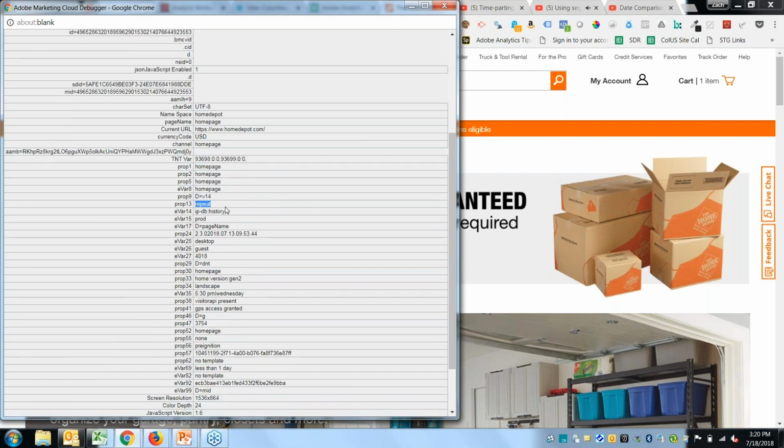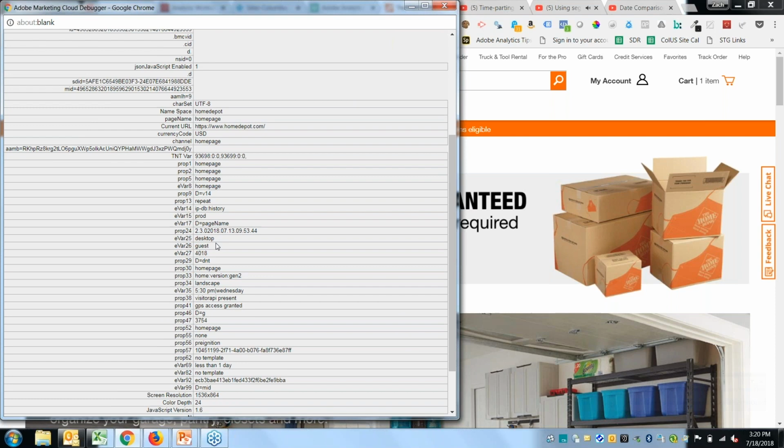I'm a repeat visitor to this site, so they probably use prop 13 to be able to capture whether repeat or new visitors. They load that on every page of the site and are able to analyze that dimension that way. eVar 25 says desktop because I'm on a desktop computer. I bet if I visited the site on a mobile device, this would say mobile. This allows them to create segments for all of their analysis: of all the people who looked at pages on the site, how many of them looked at desktop versus mobile?